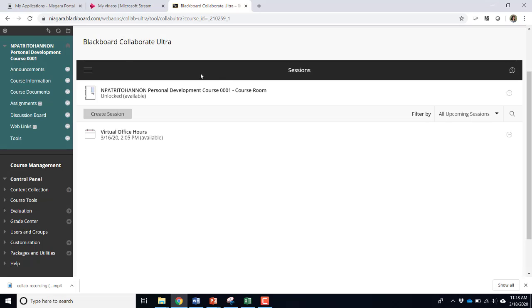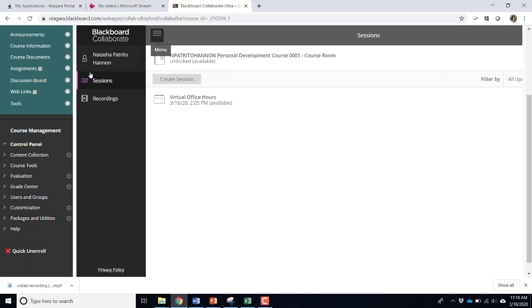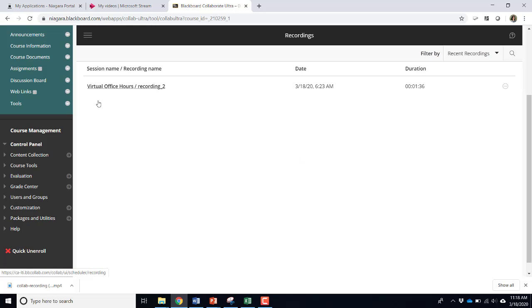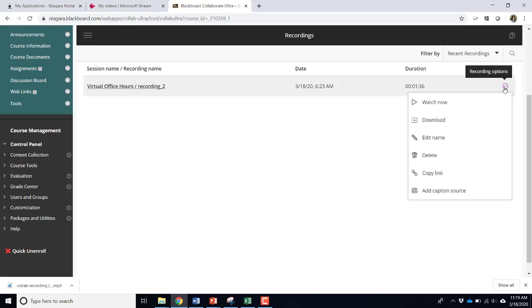So let me show you where you find those. You go to the top menu with the 3 stacked lines. You're going to click on it and you're going to select recordings. There you'll be able to see your recordings. So you can see that I've made one recording in this room. And if you go to the right-hand side and hover over the circle with the 3 dots, that's the recording options. When you click there, your second option from the top is called download.